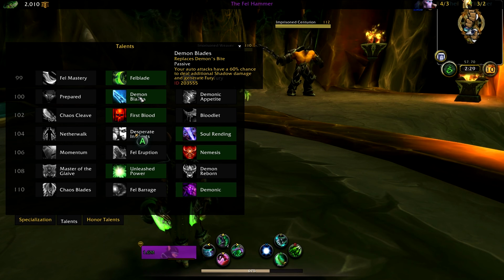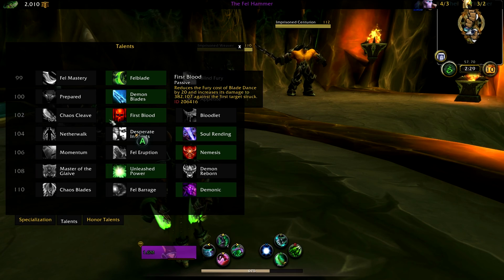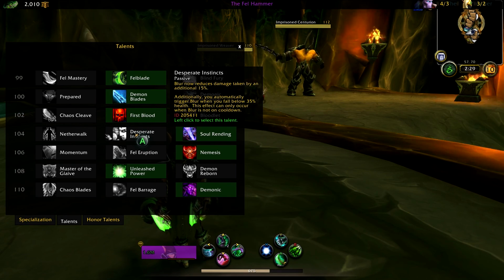Otherwise, I recommend this talent. It makes it easier to play. It makes the macro easier to work, so I recommend it. Otherwise, do whatever you want. And going on from there really isn't much else to talk about.